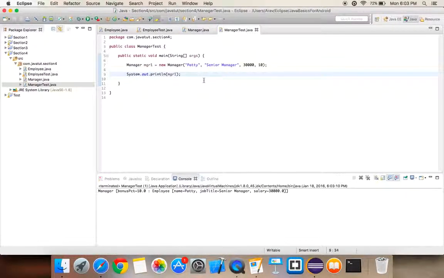So I would like to encourage you to create new manager objects and see how it behaves. But in the subsequent videos, we will go much deeper into inheritance and other keywords that are applicable to inheritance. But that's basically it. I hope you were able to appreciate the reusability of it.